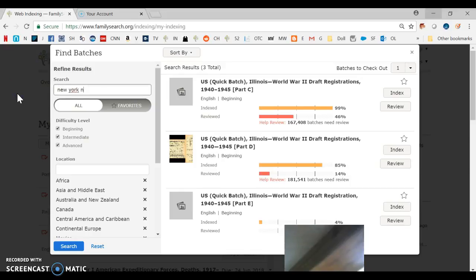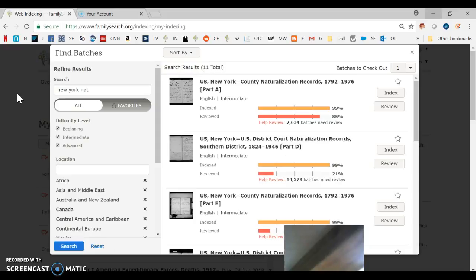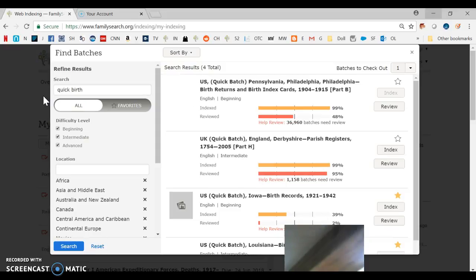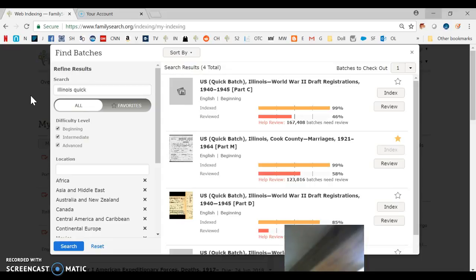New York Nat. 11 results. Quick birth. 4 results. Illinois quick. 4 results.